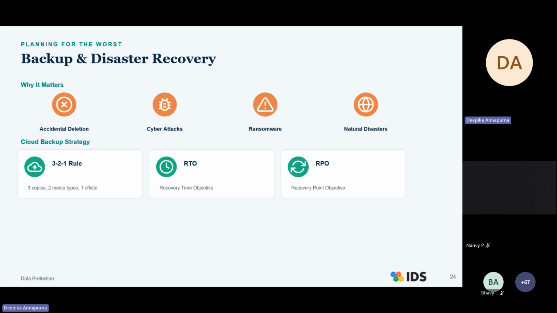Organizations determine their own RTO and RPO values based on the business requirements. These values will be changing based on the business requirements. Okay.